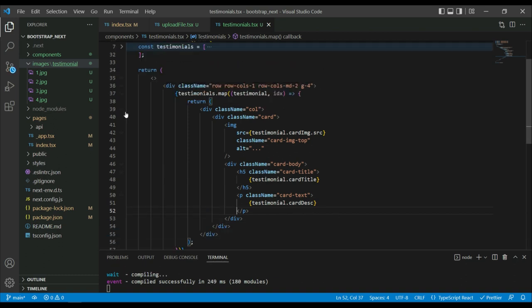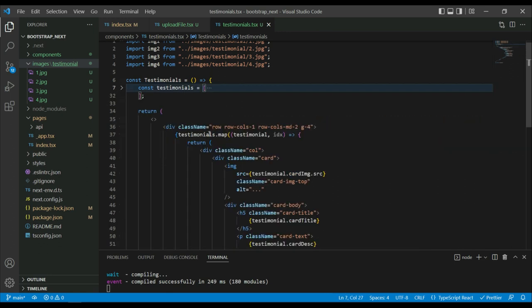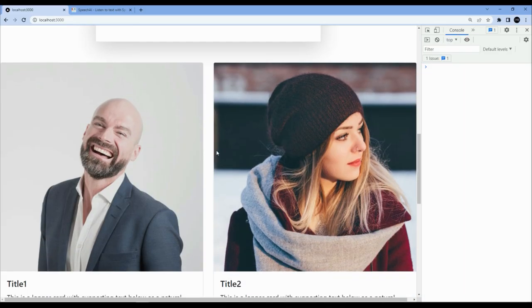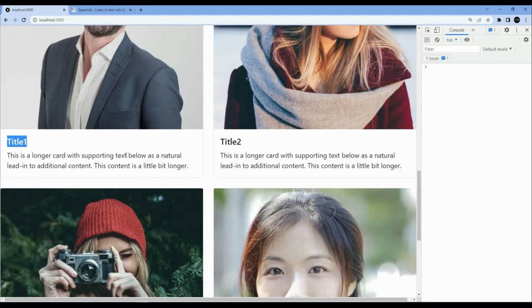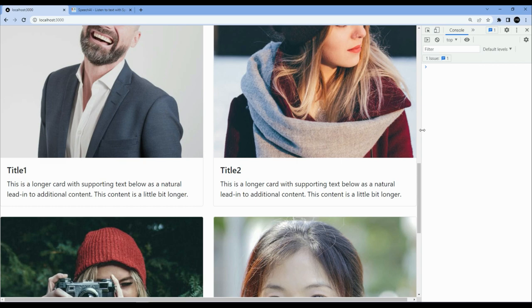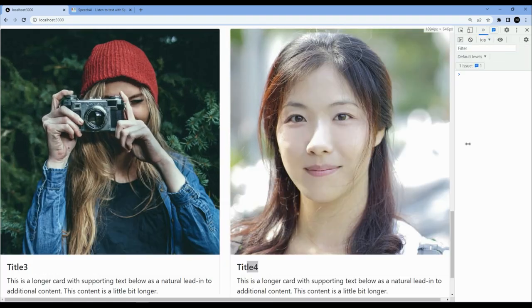Again, a quick recap. We created a list, and in the list we have a dictionary. Each dictionary has identical items: title, description, and image. And in general, you will receive this via some database. Okay. Save it. Go back to your localhost, and you should see something like this. Title 1, title 2, title 3, and title 4. I like it. And if I change the width, this should become responsive.